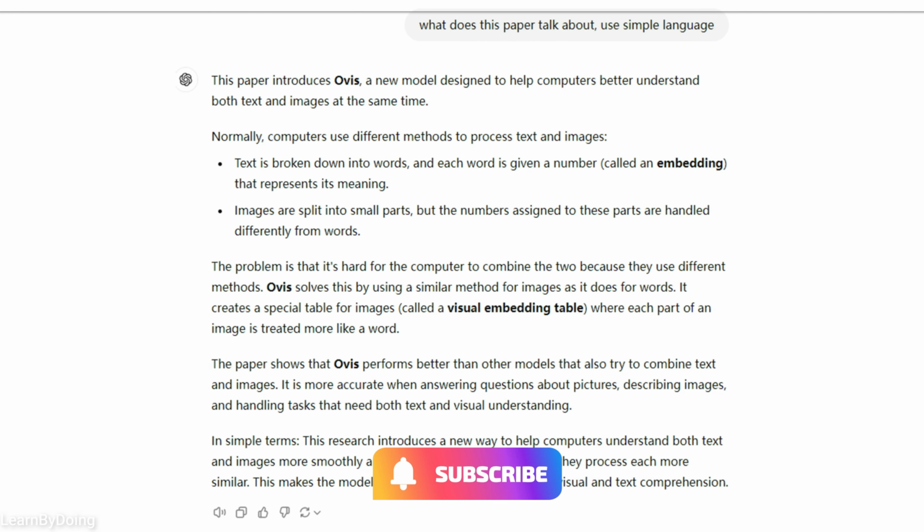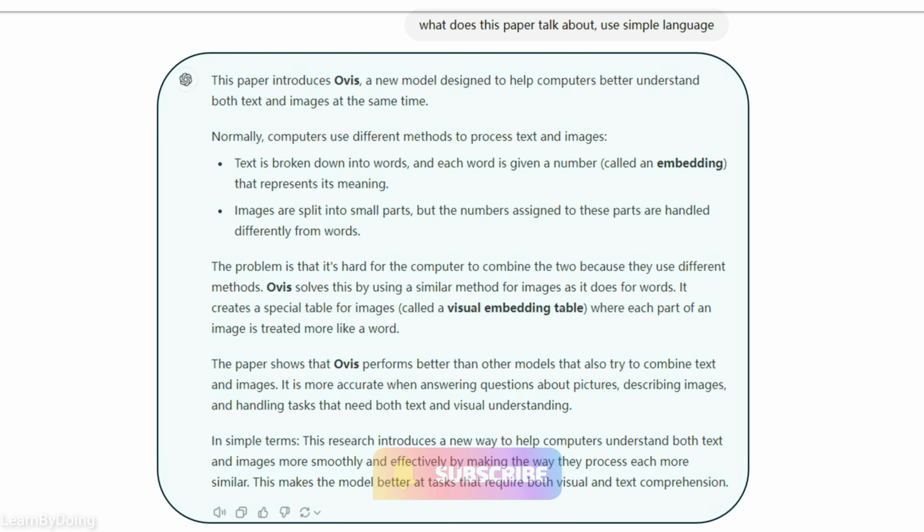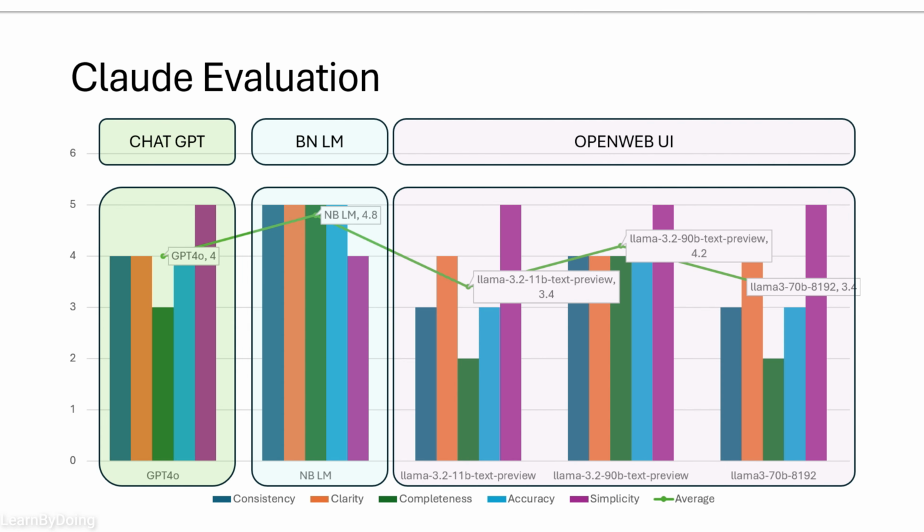Then I asked, what does the paper talk about? Use simple language again. As you can see, for sure, the answer will be different from the first time I asked the same question. Always bear in mind, large language models still have limitations. In the end, it is good to ask another model to evaluate all the results. So I asked Claude. I use the free access model. I just upload all the chat records and ask it to evaluate.